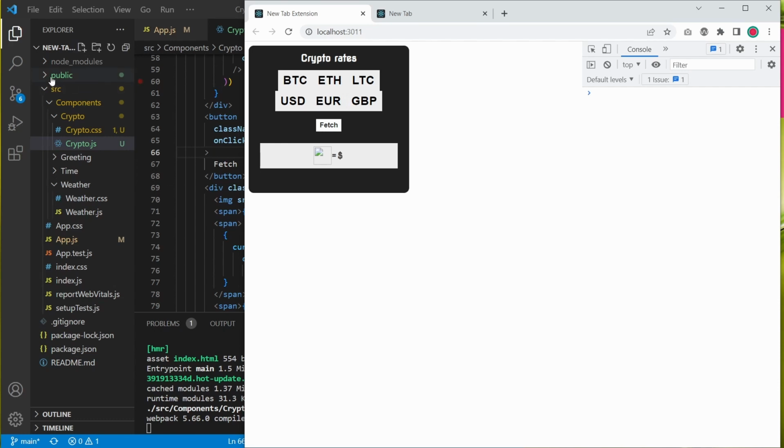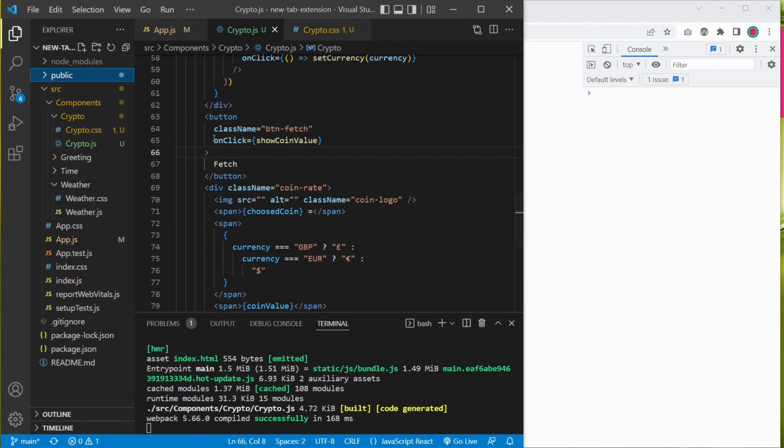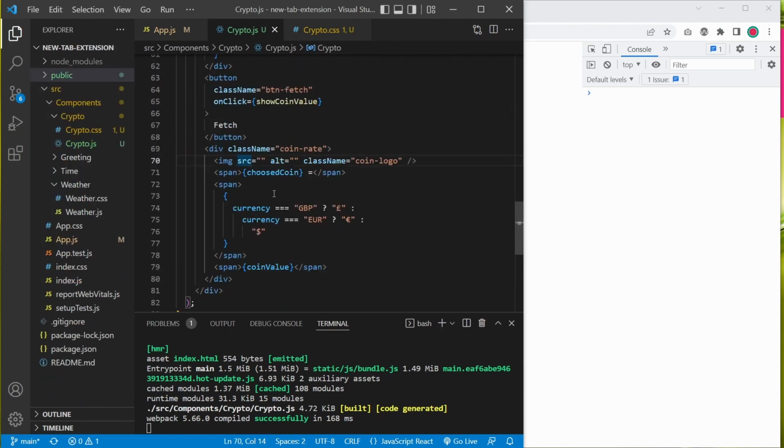Now another cool thing we can add is the logo. So I have this small image folder. It's got 3 images, 1 for each coin. So you can get them from the GitHub repository, link in the description. Once you have the images, create a folder in your app, in the public folder here. Then right here at the coin logo, we're just going to specify the path to each coin.